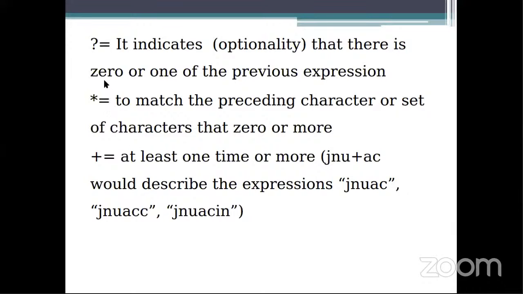And quantification is basically the number of occurrences. For example, what is the question mark? The question mark indicates optionality, that there is zero or one of the previous expression. And star denotes that the preceding character or set of characters occurs zero or more times. Suppose you use ma, I guess everyone is okay.